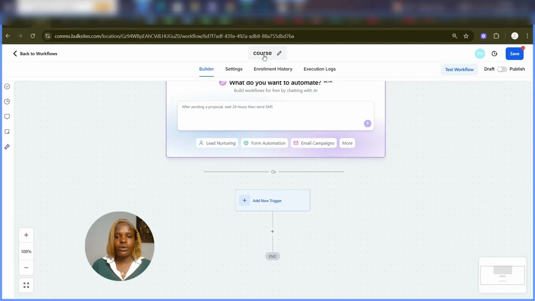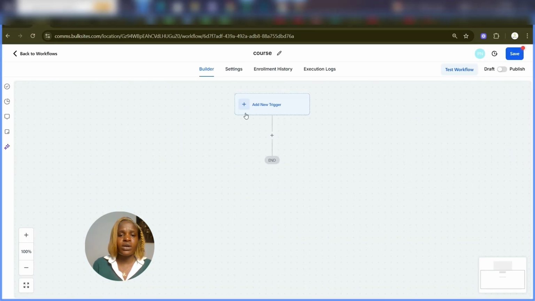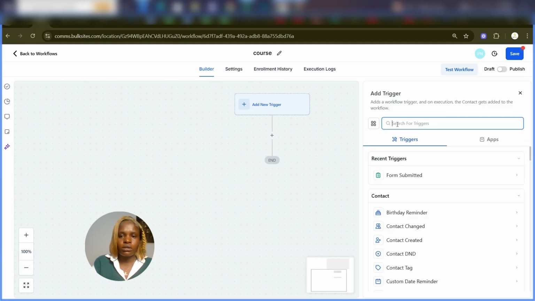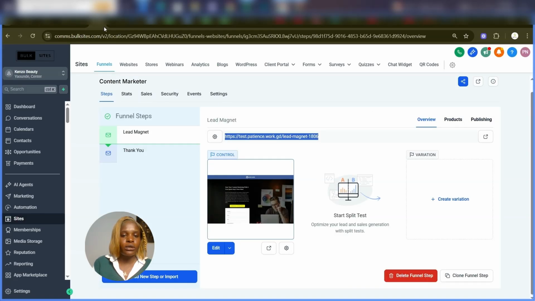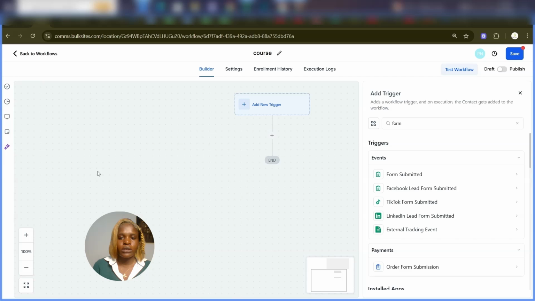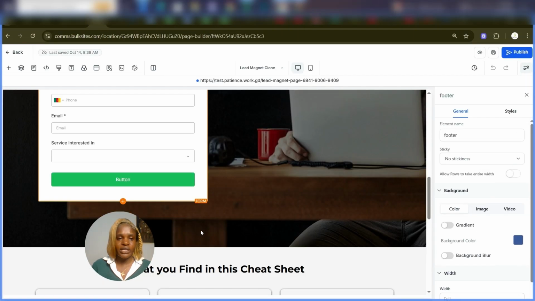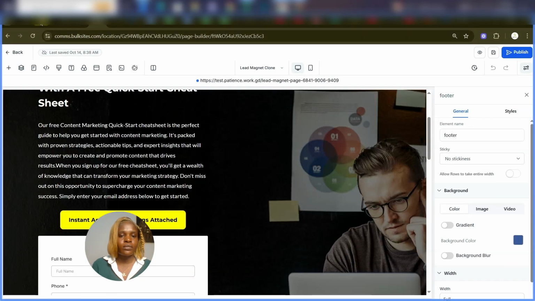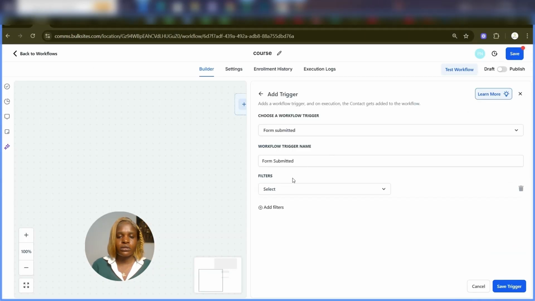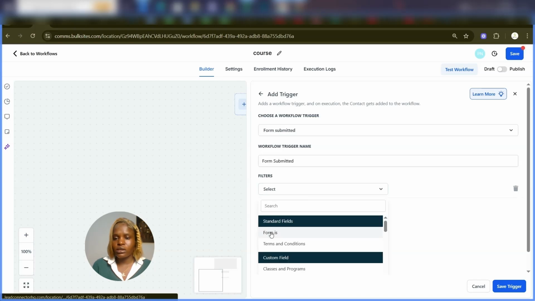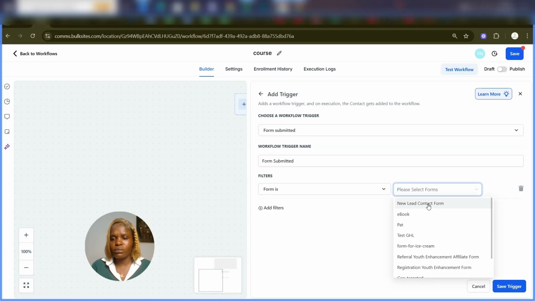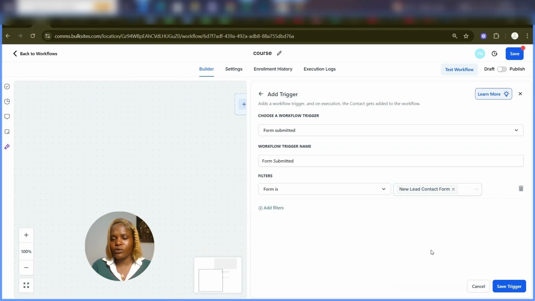Always rename your workflow. Then here we're going to add our trigger, which is going to be form submitted, because when building the funnel landing page, we inserted a form. And this form that you're going to include in the workflow is the same exact form that you use on your funnel or your site. So let's move ahead. So you add a filter, you select from form is, and then you choose the exact form that you inserted in your funnel or your site.